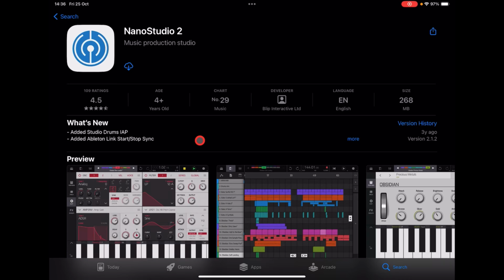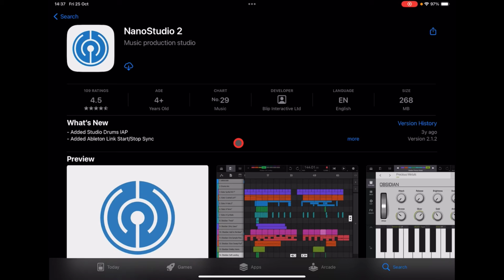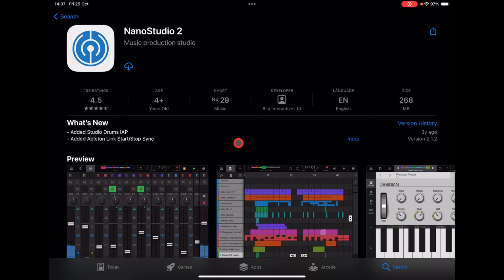Today we are taking a look at NanoStudio 2 and we're going to do a completely fresh install. So I've installed NanoStudio 2 and I'm going to reinstall it so you can see what you do when you download it and set it up from total scratch. Okay, so really a guide for beginners.